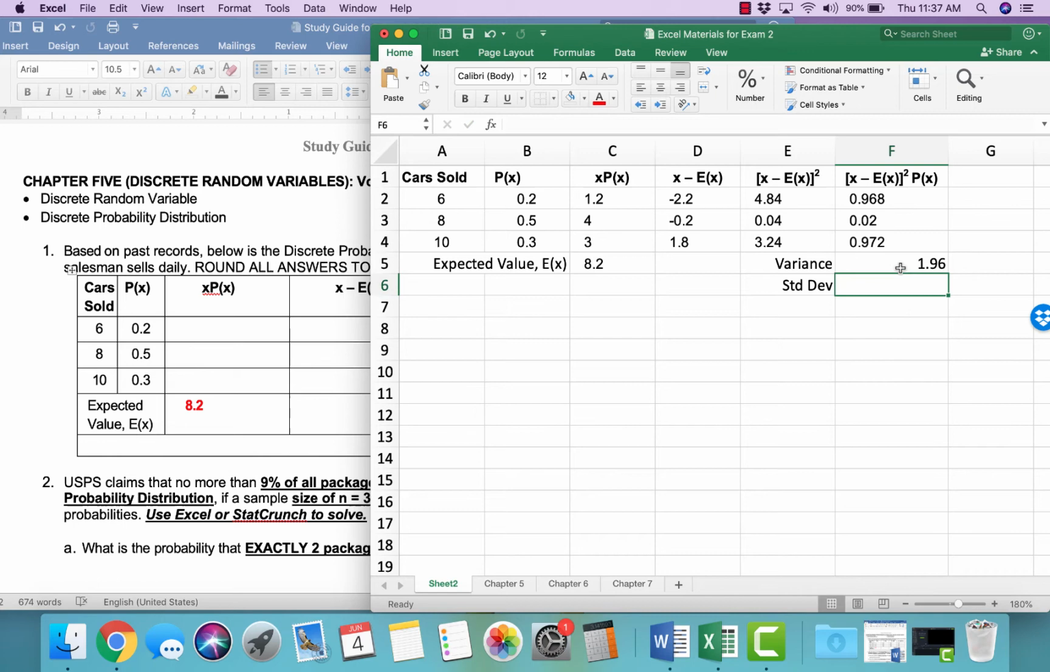So my variance is 1.96, but to get my standard deviation, we have to square root it. So I'll go ahead and type in equals square root with the parentheses, and then choose the 1.96. I can click on it or I can type 1.96, either way works, and then close parentheses and hit enter. So our standard deviation is 1.4.